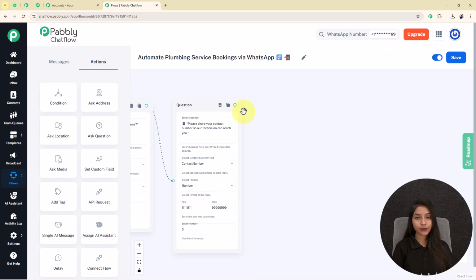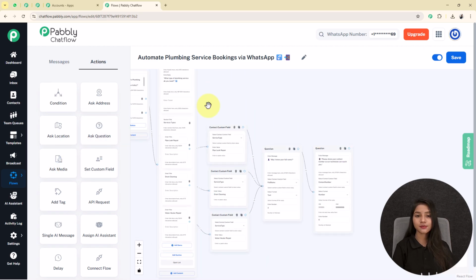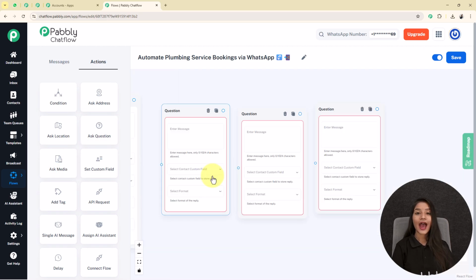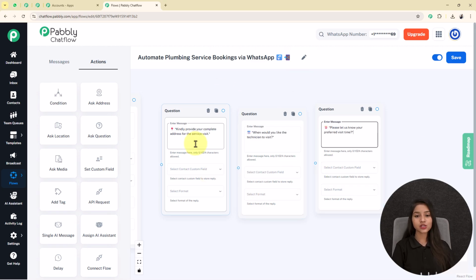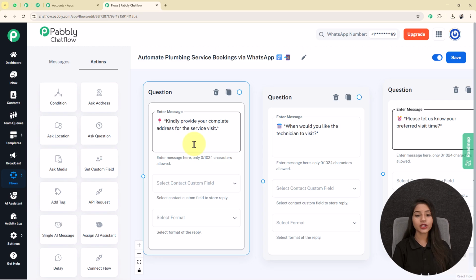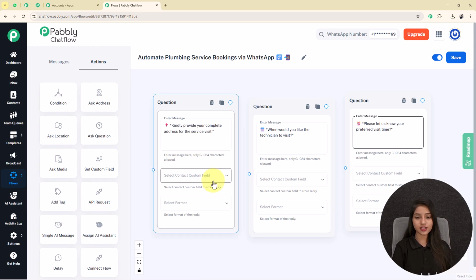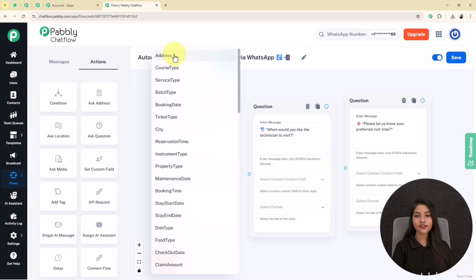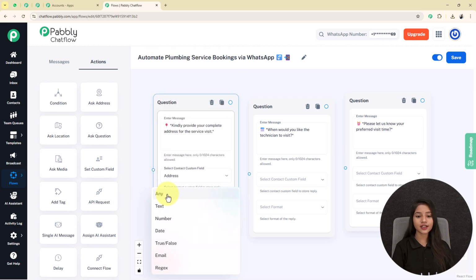Here it is connected. Now when my user provides their contact number, my bot will ask them to share their address, the date for booking the technician and the timing. For that I am taking this ask question button 3 times, dragging these boxes here and writing the questions in each of these boxes. At first I write: kindly provide your complete address for the service visit. For that I am selecting the contact custom field as address. After that the format I select as any.